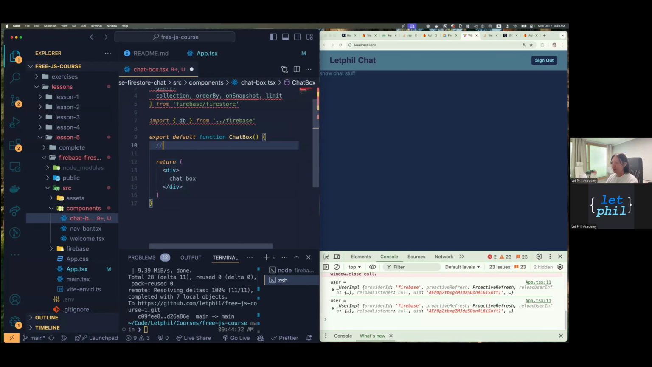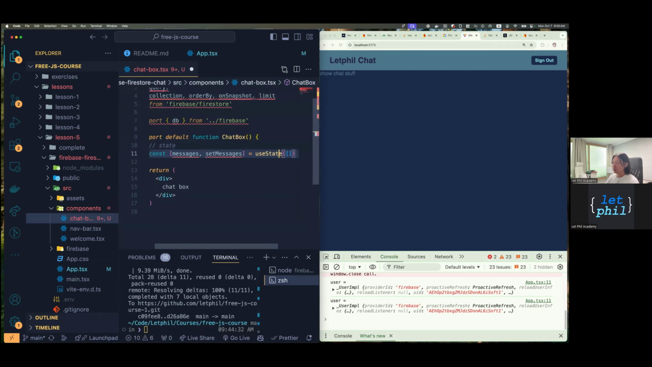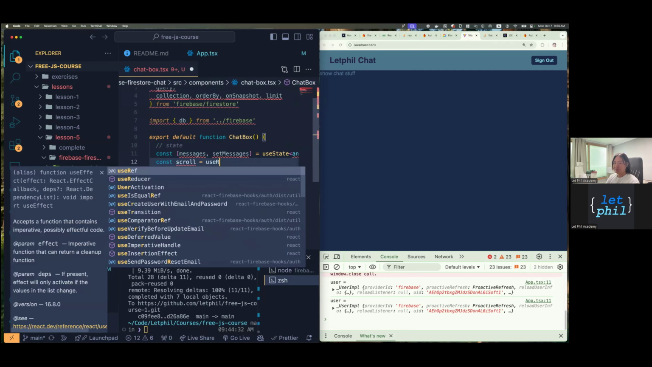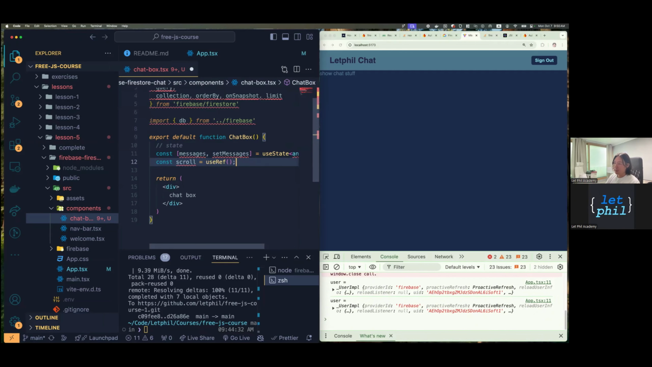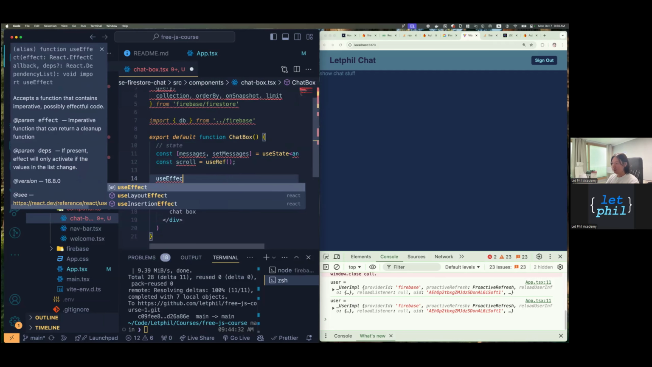The first thing we're going to need is our state variable. So const messages, setMessages equals useState. And I'll just put that to an array. And we'll put a type on this later. I'm just putting any array. Bad practice, but we'll make the type later. And const scroll equals useRef, just for now. And we'll just put a useEffect in here as well.